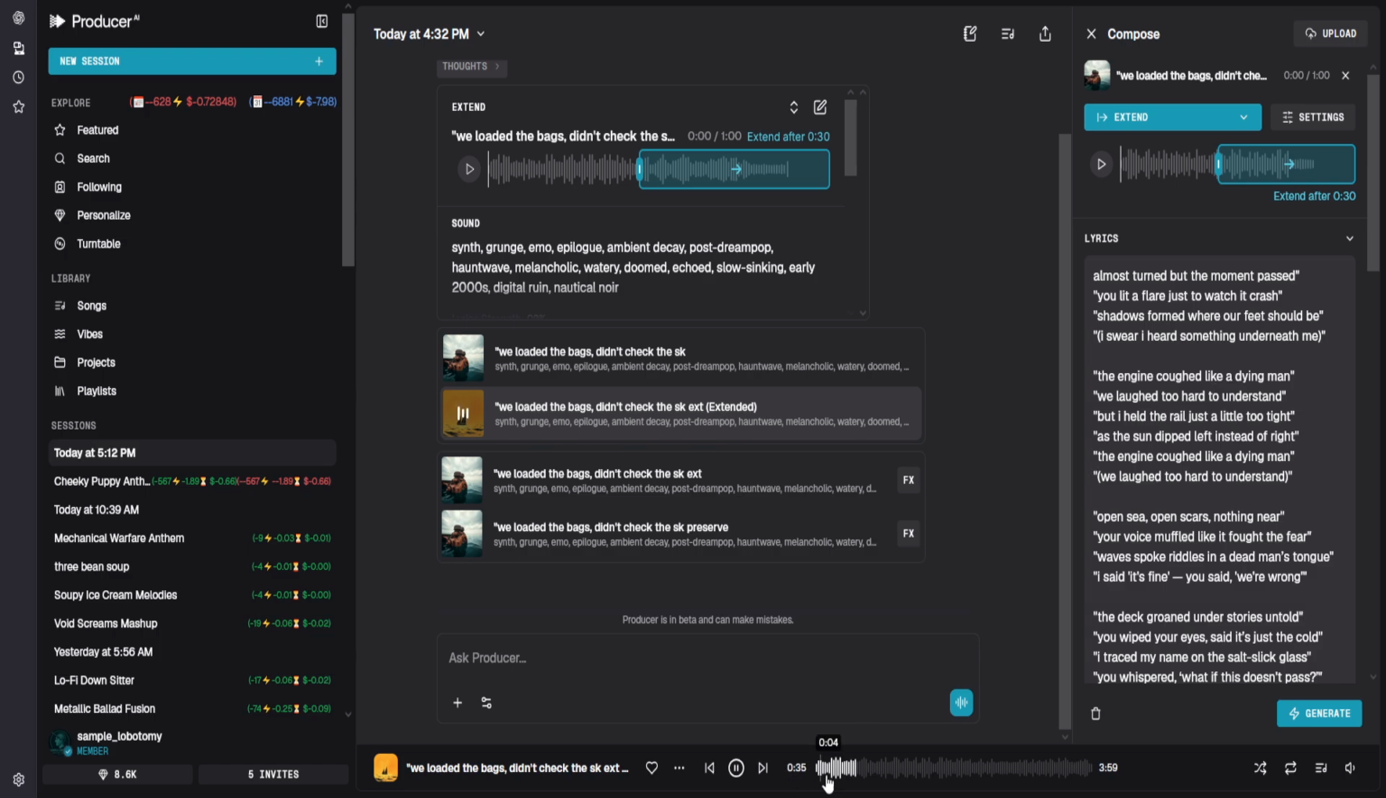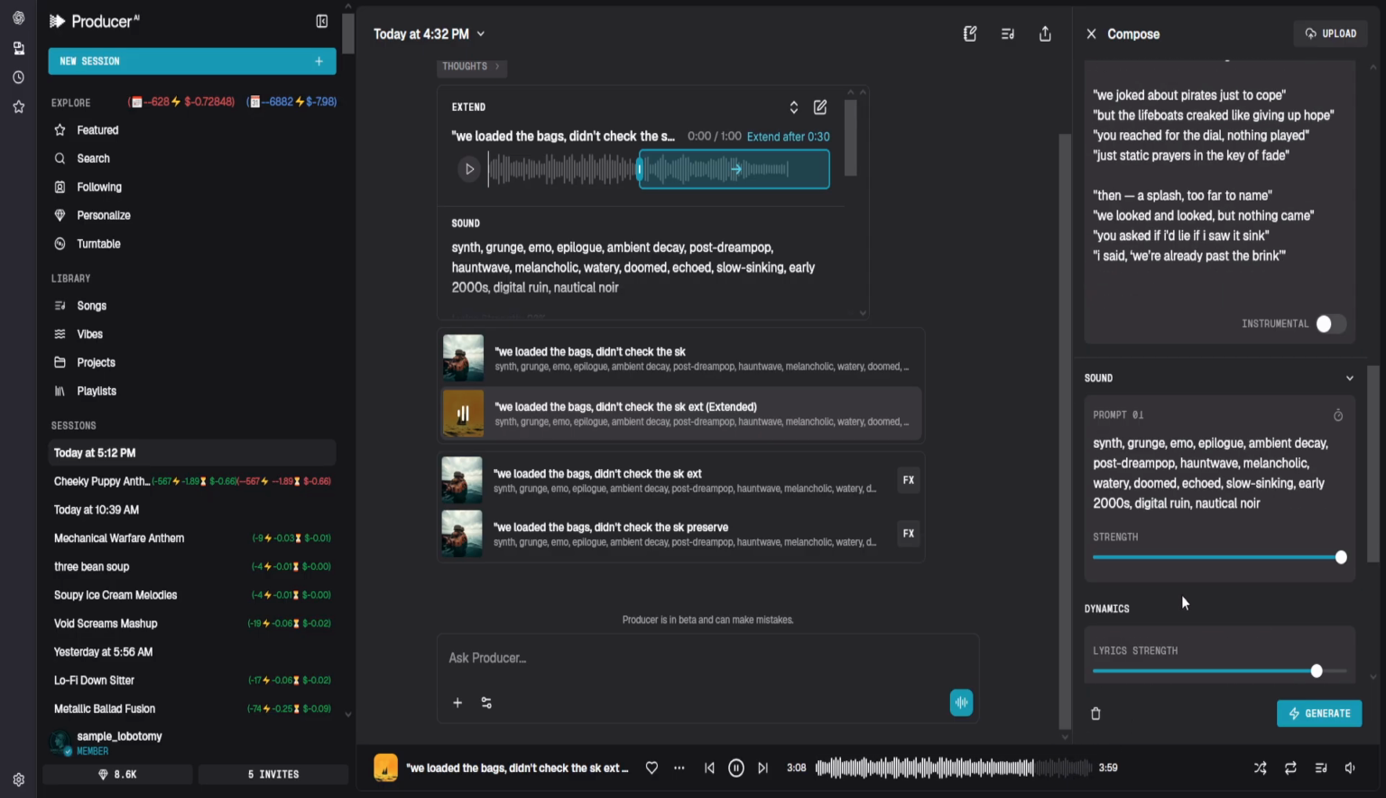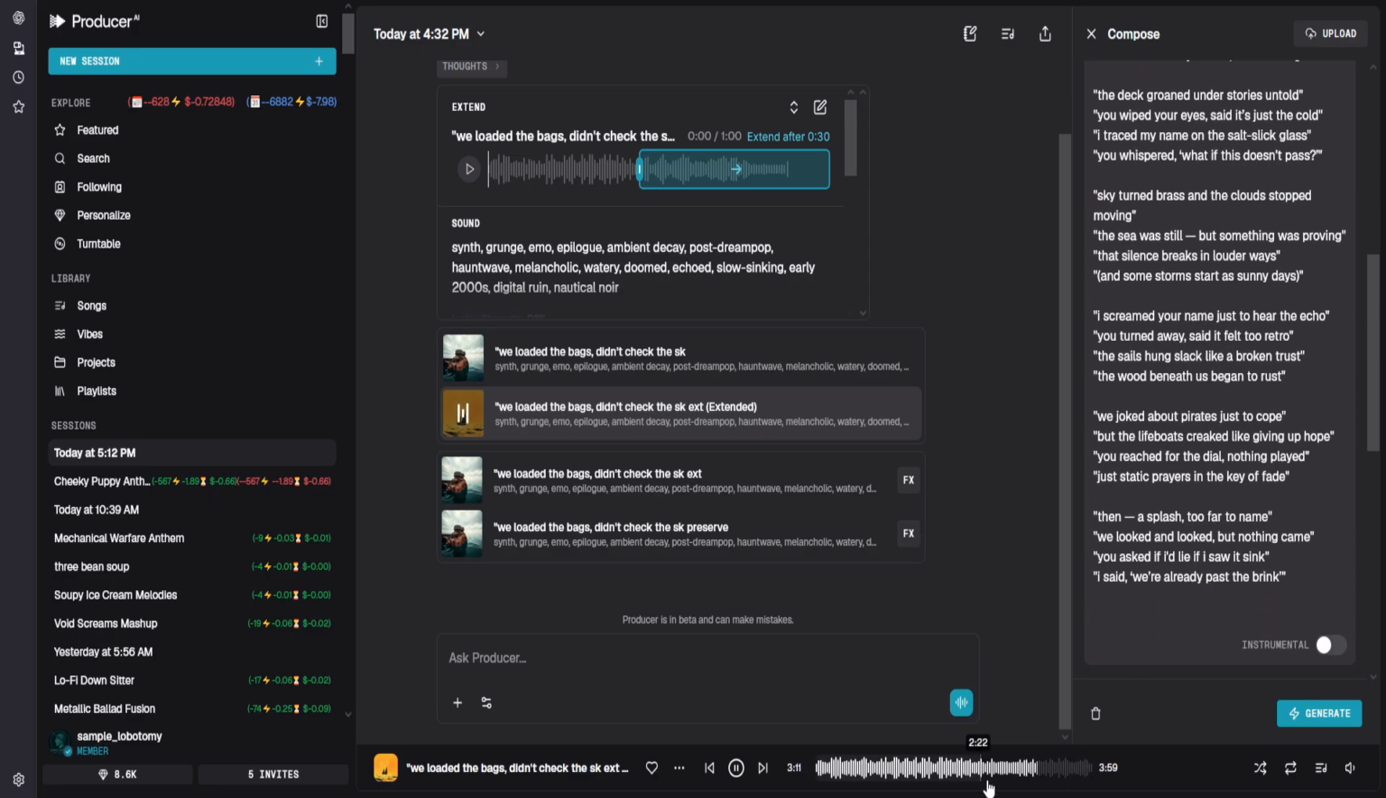So then it seamlessly just jumped across there. Didn't even hear it change. So we'll go along. So we're at 3 minutes 59. What lyrics do we have here? So here we looked, nothing came. It's close.